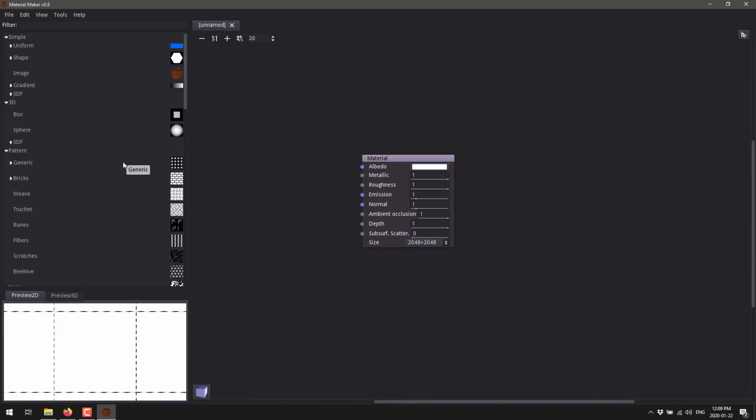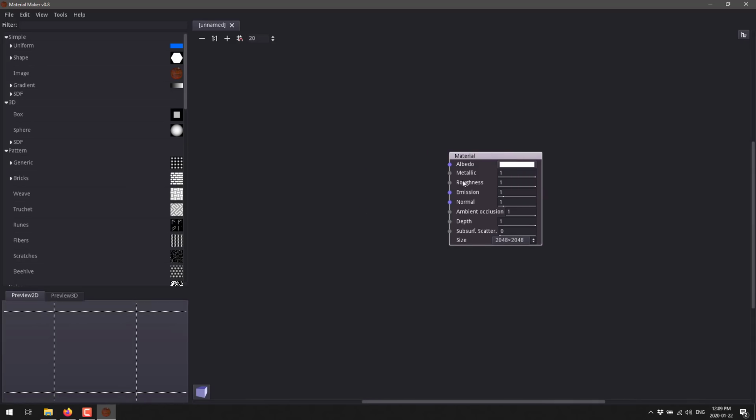Well, like I mentioned earlier on, it is a procedural texture generator. It is built using the Godot game engine, which is why some of the UI is going to look a little familiar to you if you are from a Godot background. And you see here, your ultimate output node is a material. So you've got a number of different input channels, things like an albedo channel, a metallic channel, a roughness channel, emissions, normal, ambient occlusion, depth, subsurface scattering, and this is not an input, obviously, but you can also set the size of the materials that are outputted.